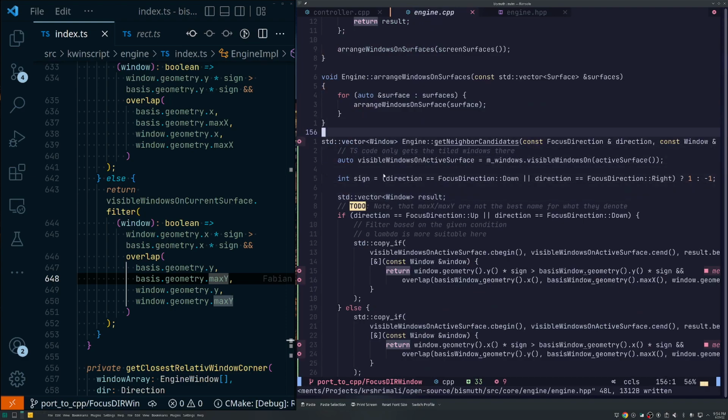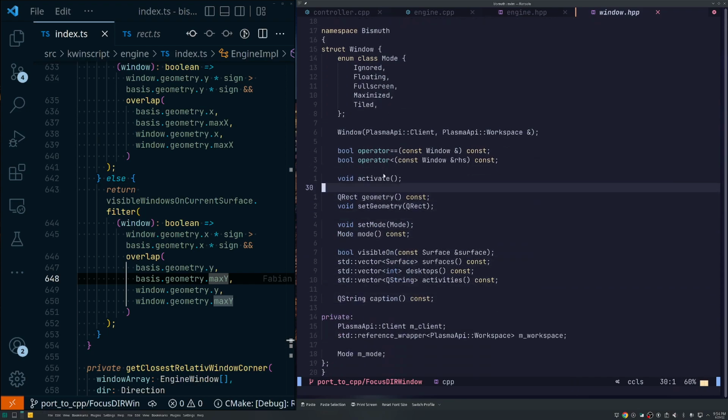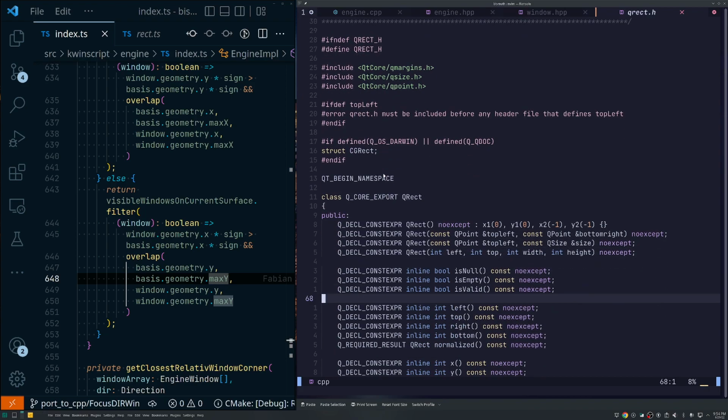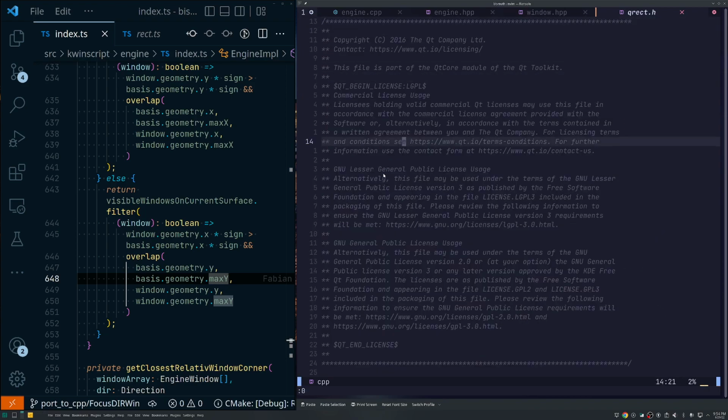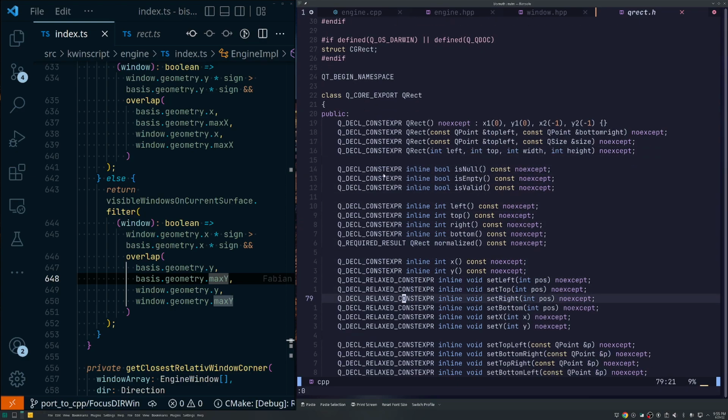Right. Now the task is about basis window, right? So basis window is of type window, and there you have geometry, which is a QRect. Okay, qrect.h looks like a Qt thing. Okay, so QRect has x1, y1, x2, and y2. Interesting. So you can have top left, bottom right. Then you can also have QSize. So they have these overloads. Then they have x, y.